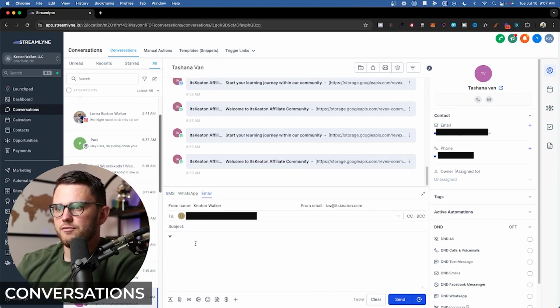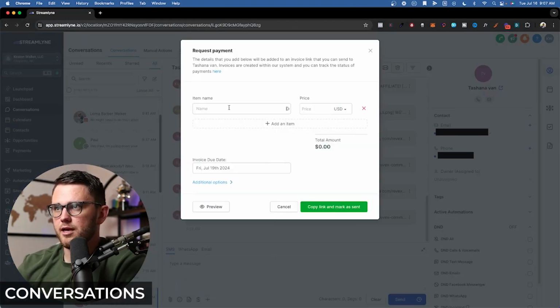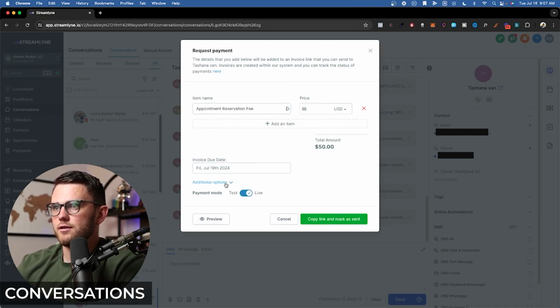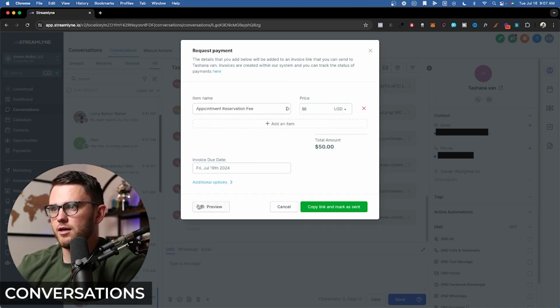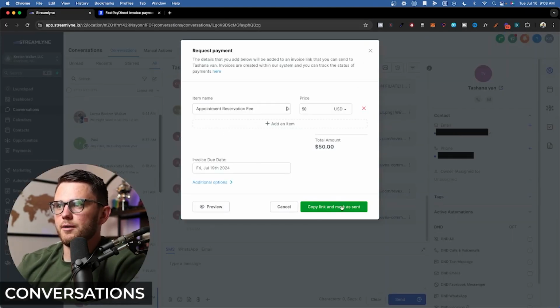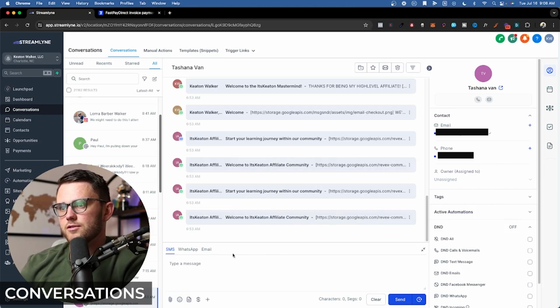Now, if I'm using any of these, you can also see that I've got all of these other options here on the bottom. The most helpful ones are going to be requesting a payment. So you can type in, let's say, appointment reservation fee. Let's say it's going to be $50 and we'll say that it's due on this date. There's an option to make it test or live, and then I can hit preview here and you'll see this is what the invoice looks like. Pretty sweet. So once I'm there, I can copy the link and mark it as sent inside Stripe. Then I can paste it and send it to this individual contact.